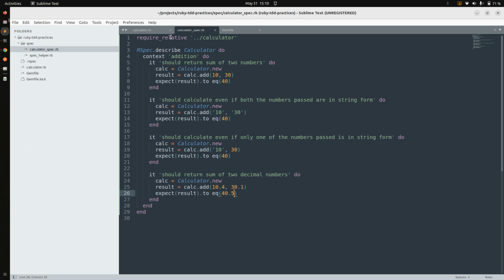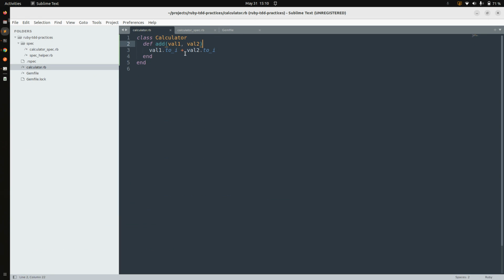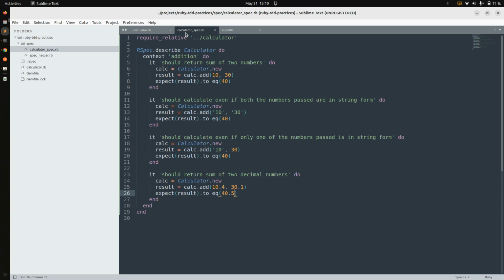But what we did within this calculator class is that we made it value1.to_i, value2.to_i, so we are converting it to the integer, and that's why our float values fail here. We just did it because it's an obvious thing that a lot of people do: if one is a string, then obviously convert it into an integer.